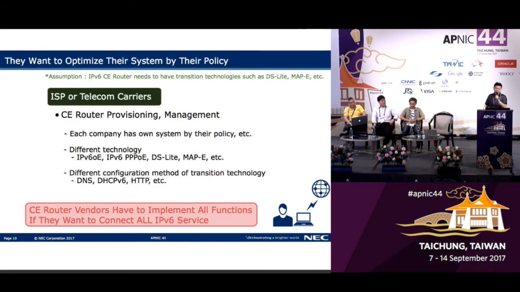As for ISP or telecom carriers, we also need to consider CE router provisioning and the management method, etc. The point is that they have their own system by their policy, and they choose different technologies, different configuration methods, etc. Because they want to optimize their system and network. So CE router vendors have to implement all functions if they want to connect to all IPv6 services.